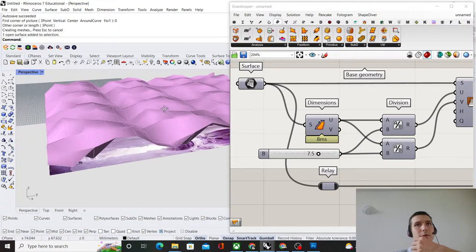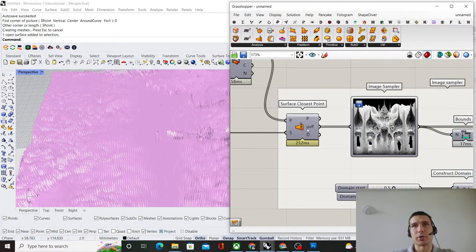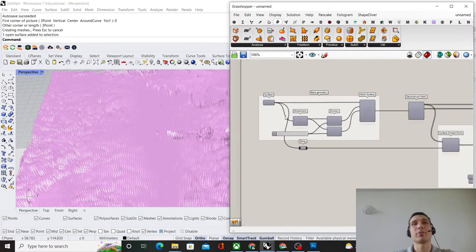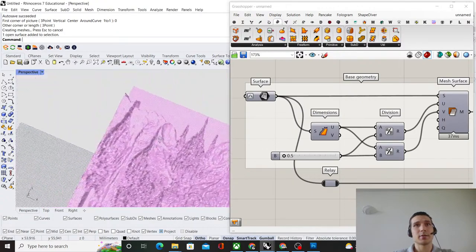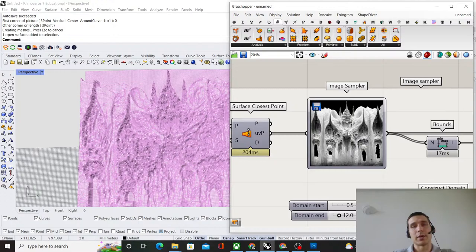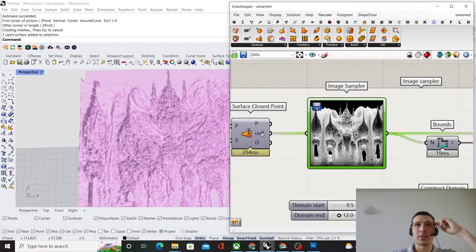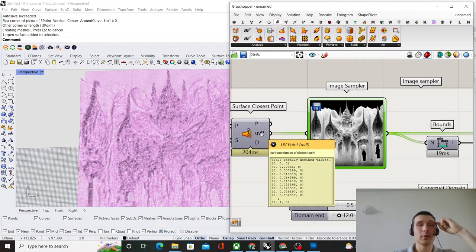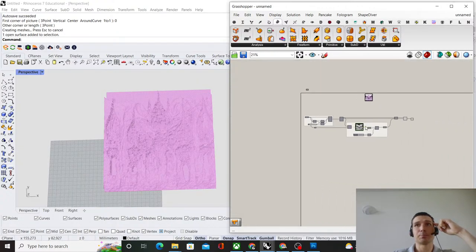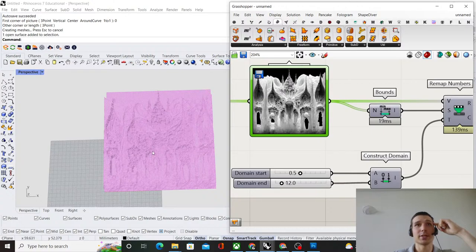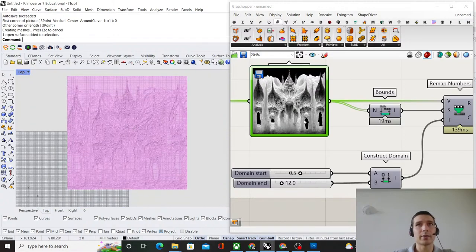How about this, increase the resolution? Yeah, right. Sorry, my bad, guys. One very important thing that I keep forgetting is that we need to reparameterize the surface, because as I have already mentioned, the image sampler works in the domain from 0 to 1. And as follows, the UV parameter has to be in the domain from 0 to 1 as well. So if we take any other surface, the UV domain can be something completely different. And in this case, the image sampler goes nuts, as we have just seen. But right now, as we can see, it's getting somewhere there.